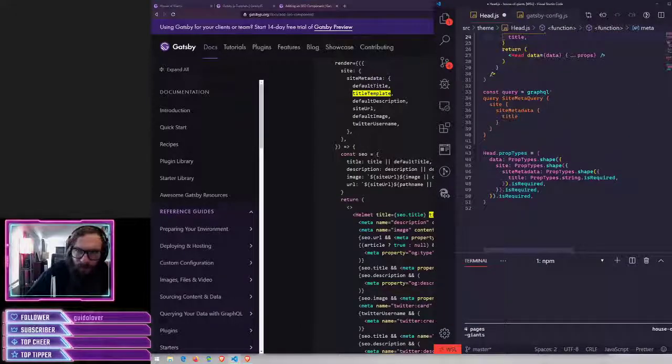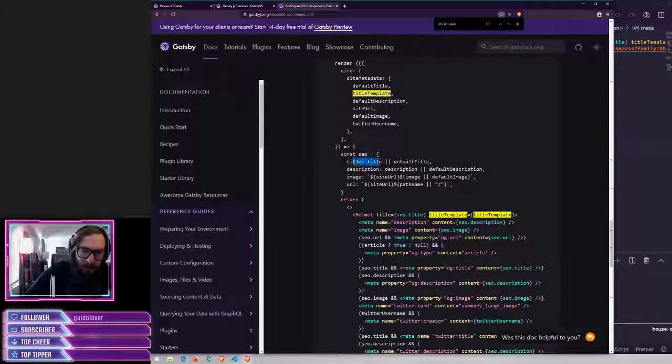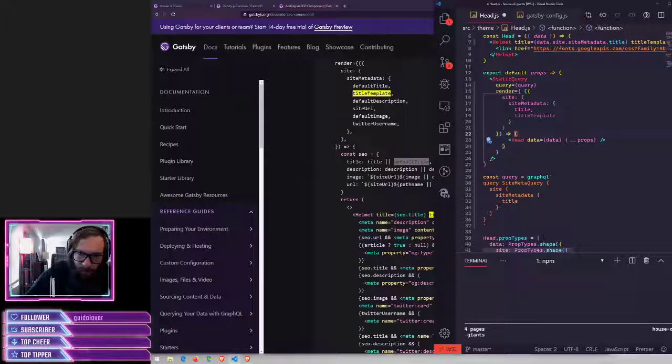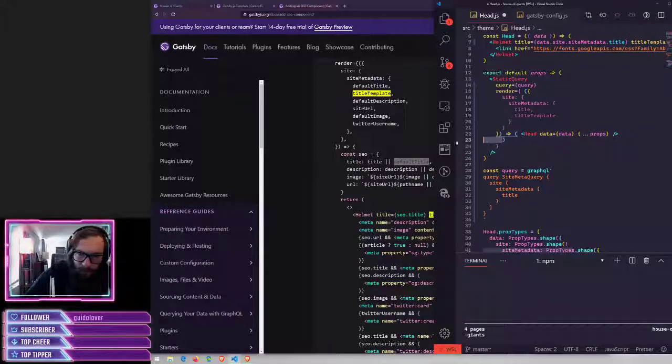Oh, I see. Okay. So the only reason that they're doing this is to conditionally output the title or the default title. I'm not going to worry about that right now, so I'm just going to let this be an implicit return again. And then that render.